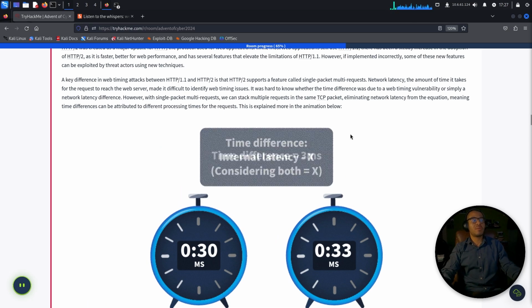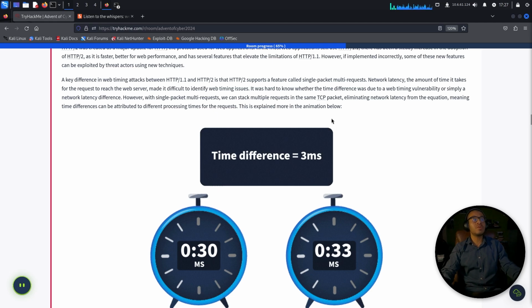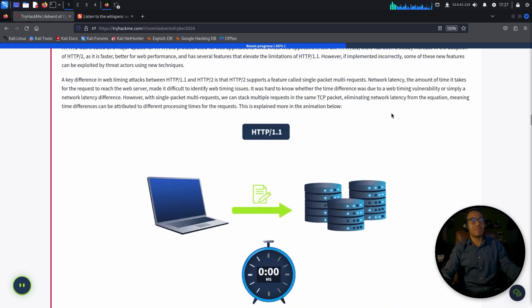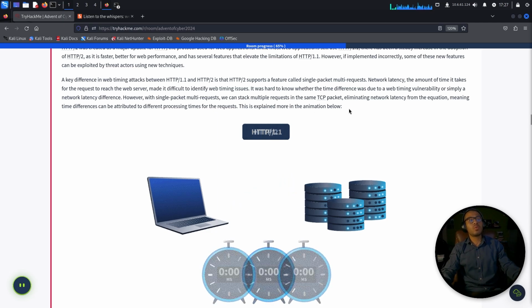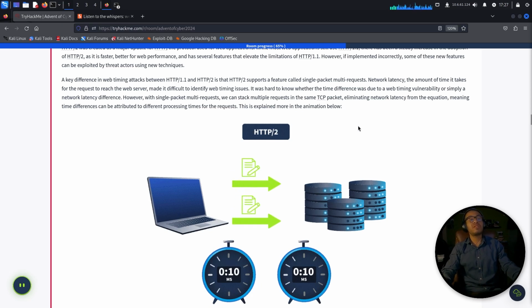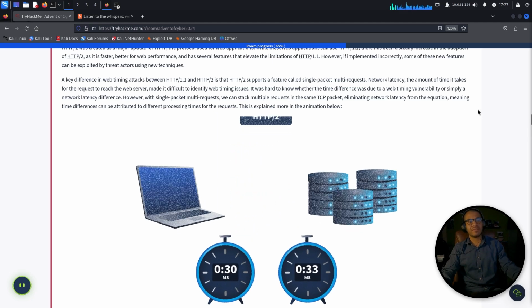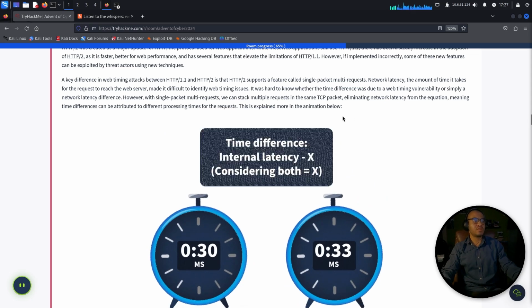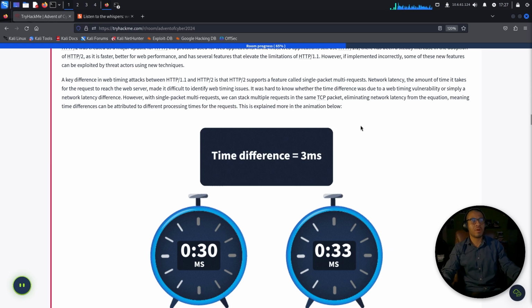Okay, so a key difference in web timing attacks between HTTP 1.1 and HTTP 2 is that HTTP 2 supports a feature called single packet multi-requests, right? Network latency, the amount of time it takes for the request to reach the web server, made it difficult to identify web timing issues, right? So it was hard to know whether the time difference was due to a web timing vulnerability or simply a network latency difference. However, with single packet multi-requests, we can stack multiple requests in the same TCP packet, eliminating network latency from the equation, meaning time differences can be attributed to different processing times for the requests.